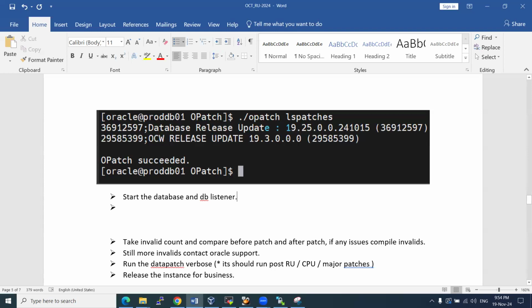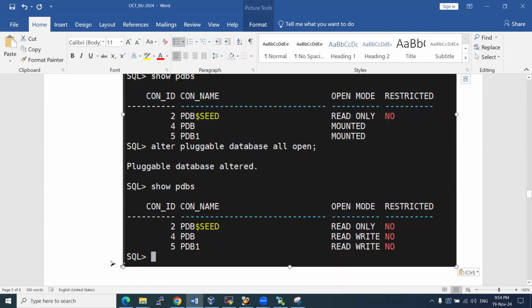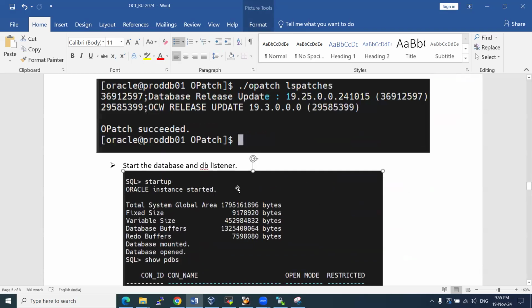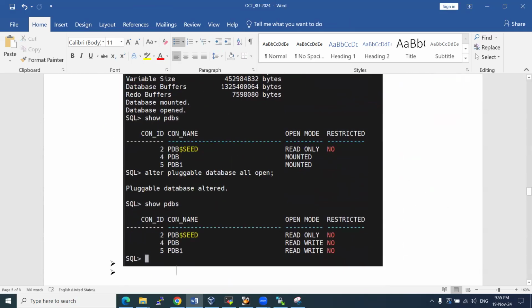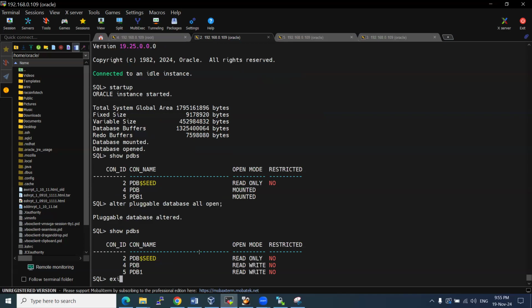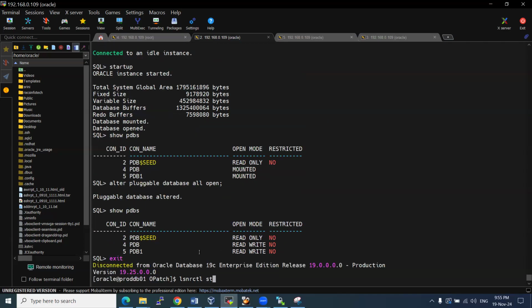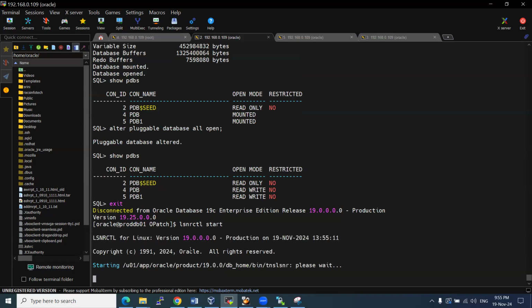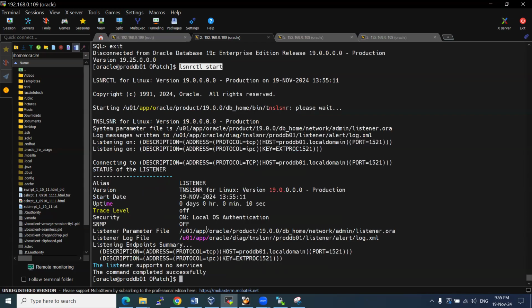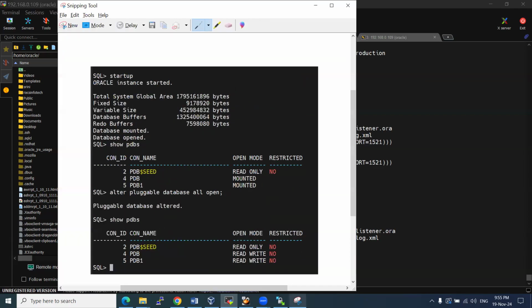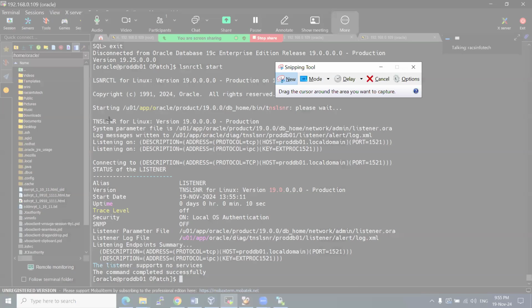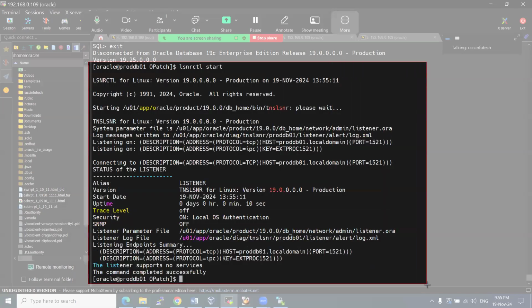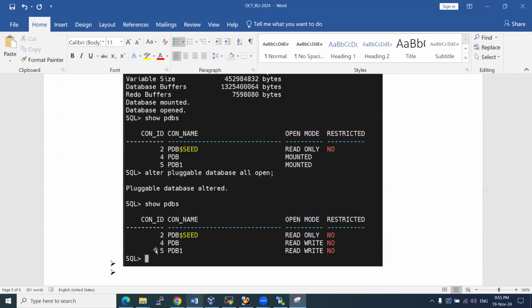Now, the listener, we need to start the listener. We have almost completed the patching part. Just start the listener also. Exit from here. lsnrctl start. If you have multiple listeners on the server, you can use the listener name also: lsnrctl start listener_name. Or if you are using only one listener, you can just use this command. Okay. Yes, the listener has started. It will take a couple of minutes to register the services, but this is the command we can use to start our listener.